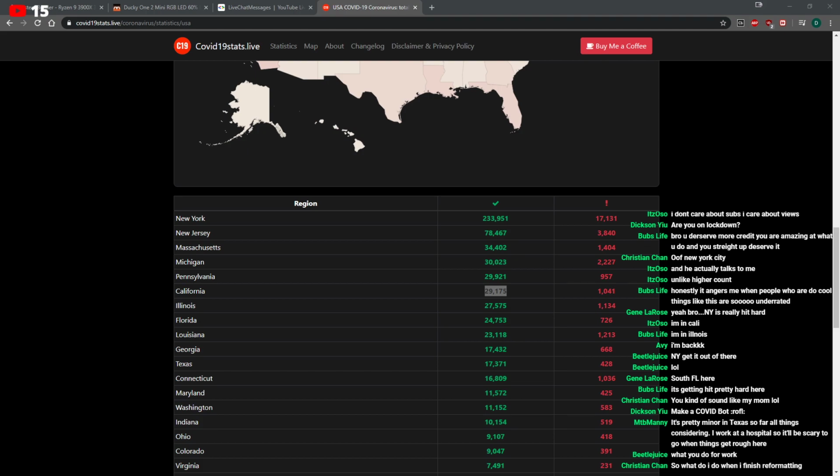Oh man. Nah, I just take my health very seriously. Washing hands. When a pandemic happens, even before it's declared a pandemic, you gotta do what you gotta do and make sure you're on top of everything. You can't wait for the government or your governor to close things down. You gotta be proactive. It's pretty minor in tech so far, considering all things. I work at a hospital, so it's scary. Yeah, MTB Manny, please be safe.